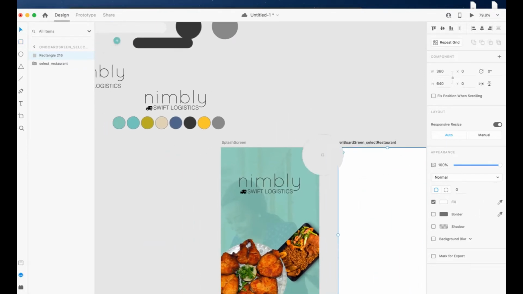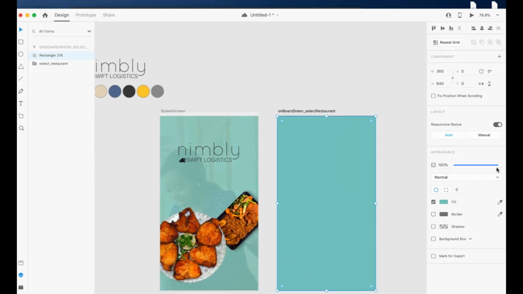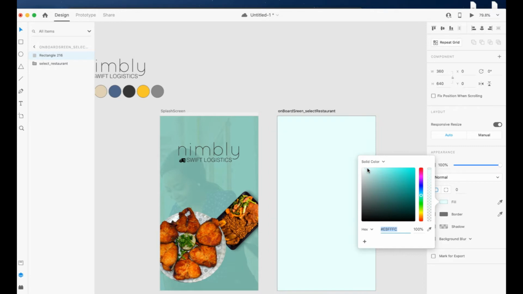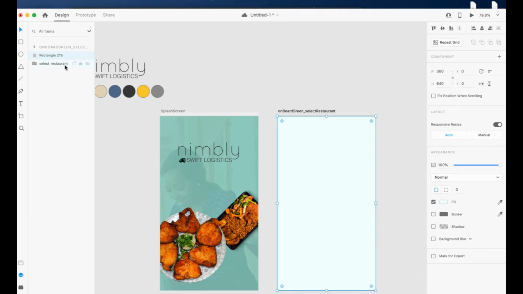Now let's create our background. Remove the border. Give it a background color to something very light. Let's make the illustration visible by bringing it to the front. Then rename the rectangle to BG for background.